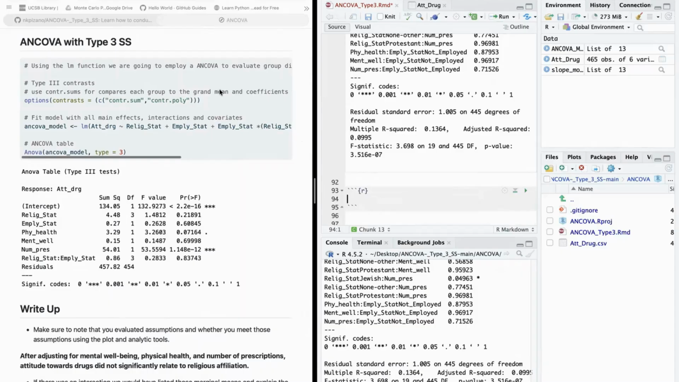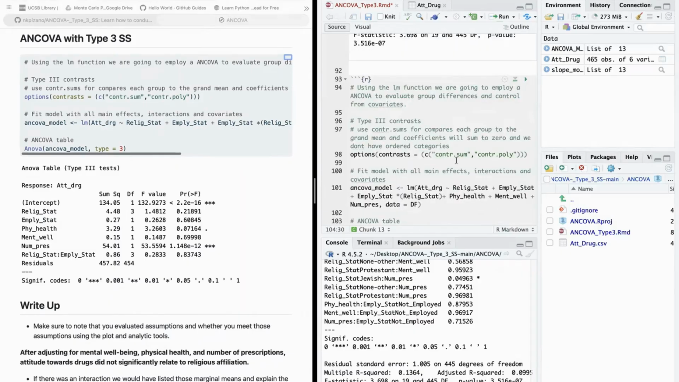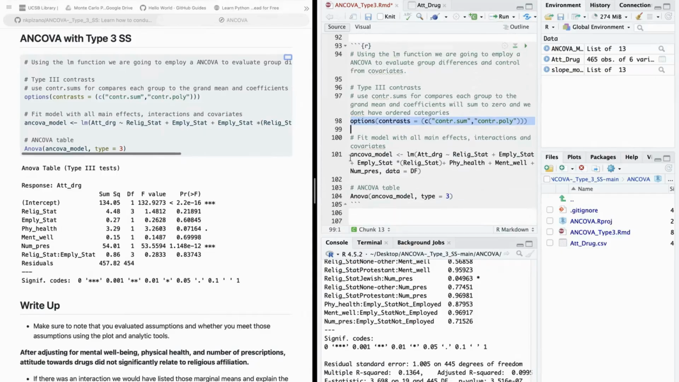So what you could do is copy all of this code in this R code chunk, pasting it into your own, right? You don't want to change anything related to the options for those contrasts, but if you are using a different name for your data frame there, go ahead and change it, right? So for me, I'm going to change my data equals to, let's see, it's going to be ATT underscore drug for attitudes towards drugs.